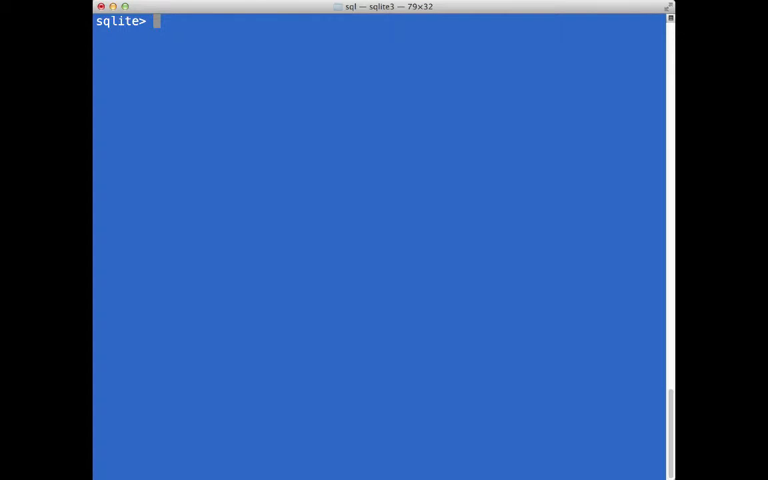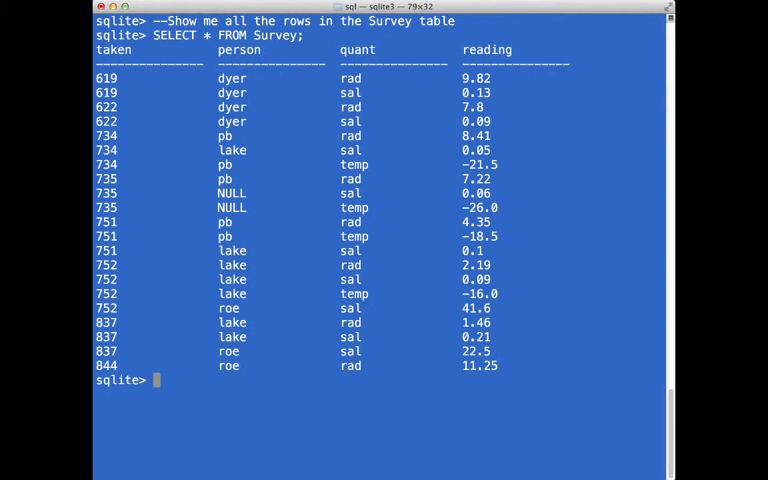Let's focus on the survey table that was introduced in earlier lessons. Here's a query that returns all rows from the survey table. I'll introduce what these columns mean as we go along. For now, I'll just mention that each row represents a specific measurement, the value of the reading column, at a specific site, the value of the taken column. You can see from the quant values that this table contains several different kinds of readings: temperature, salinity, and radiation.